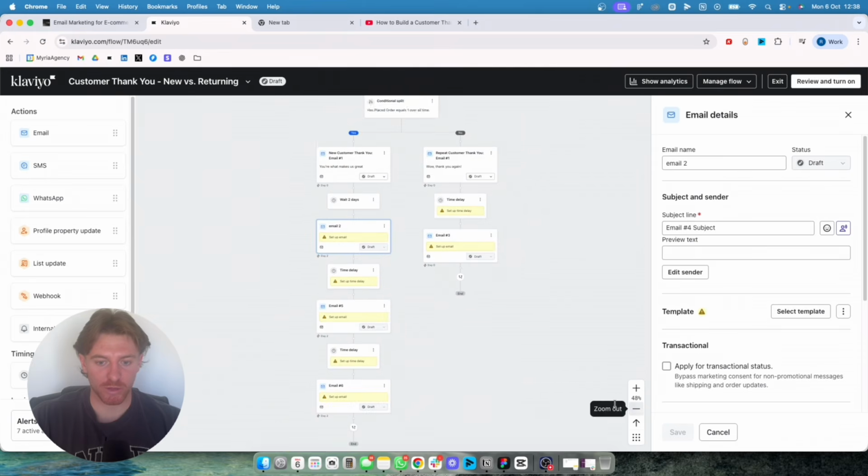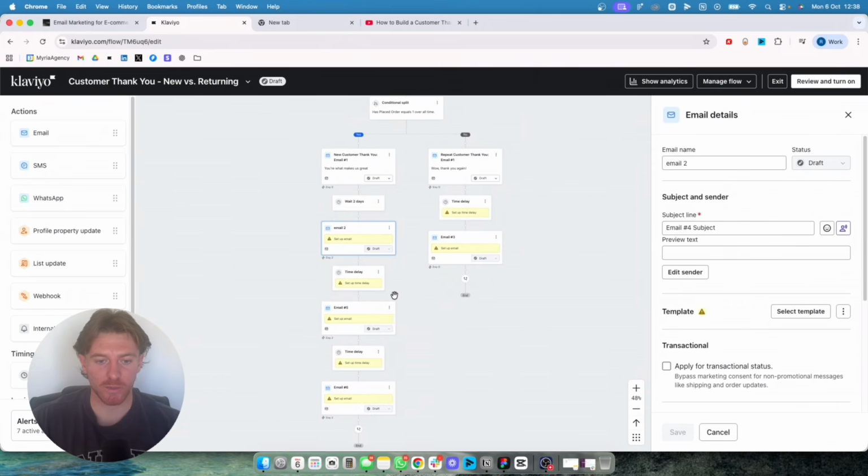So this is what your email flows should look like once you've imported all your emails and your time delays. Now I'm going to be breaking down your time delays in between each email, and I'll put in the email name what to include in this email, so you can just take a screenshot of this flow and then replicate it for your own brand.